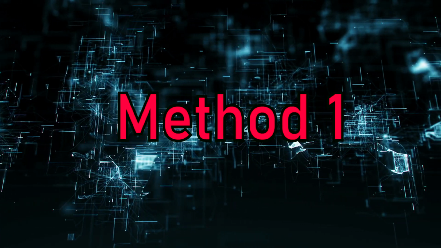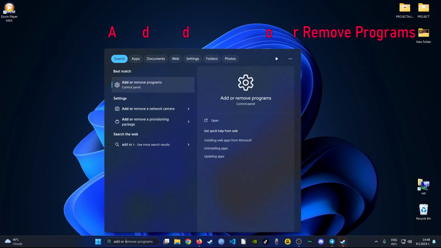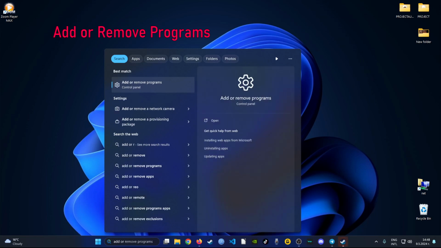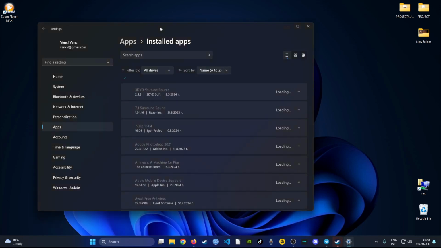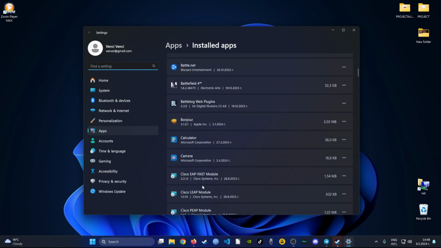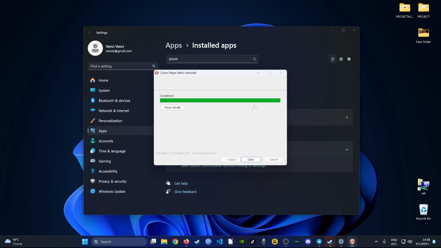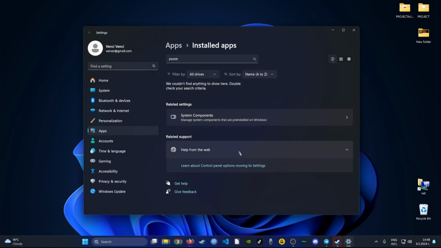Method 1. For this method, you're going to go to your search bar and just type add or remove programs. After that, click on the result above. This will show you all of the currently installed applications on your Windows. In order to find the application that you're looking for to uninstall it, simply type it in the search above. Then select the 3 dots and hit uninstall. Proceed by confirming and following the instructions for uninstall for this particular software. After it's done, it will say completed.